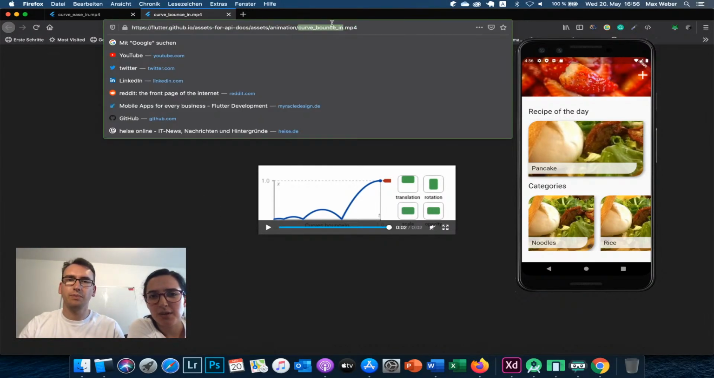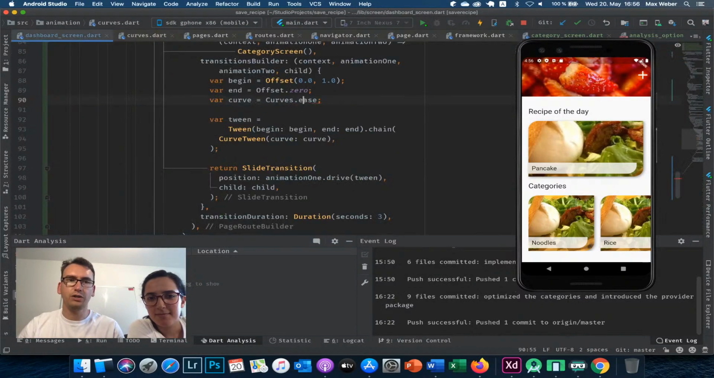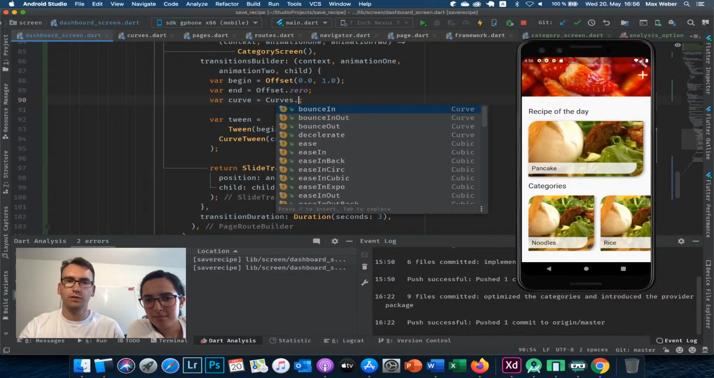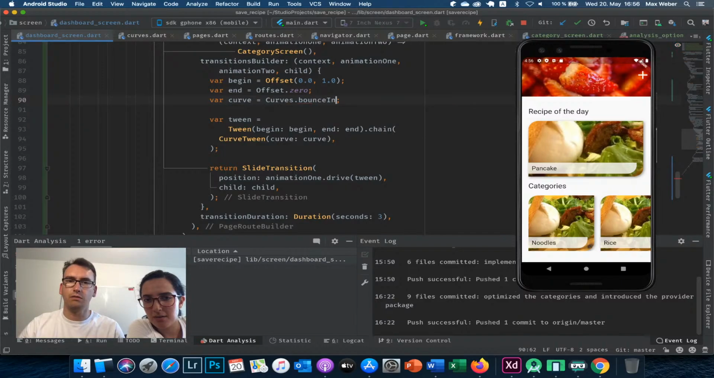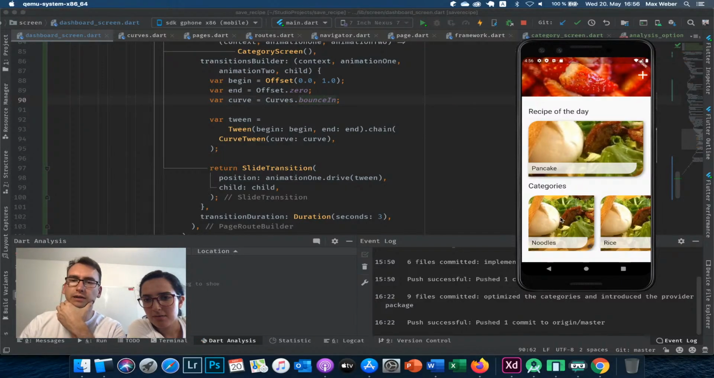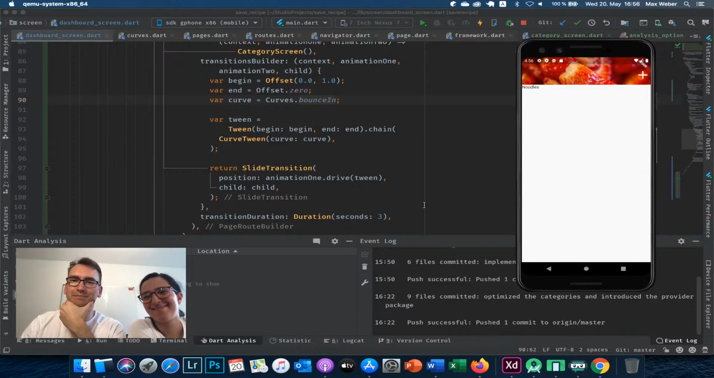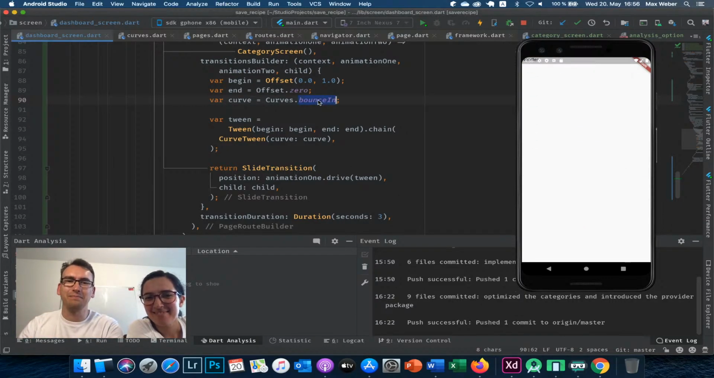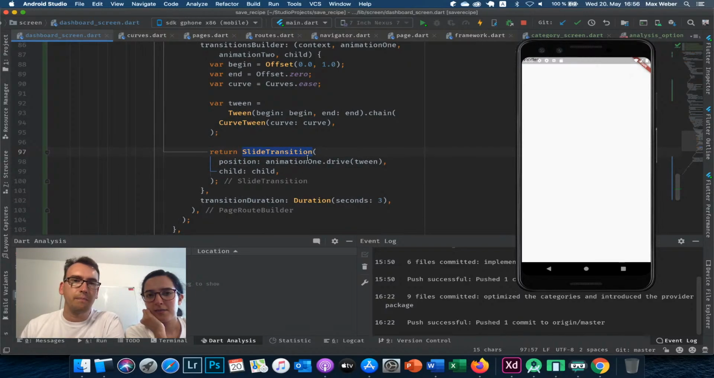Let's try it. So curve, bounce, in. What was it? Curve, bounce, in. Let's try it. Okay, so this is just a bit of playing around with these different curves, but this is pretty good. And we have the tween. The tween is always something that starts from a beginning to an end and keeps track of the animation in that case. And then we have the curve tween inside and create the slide transition.